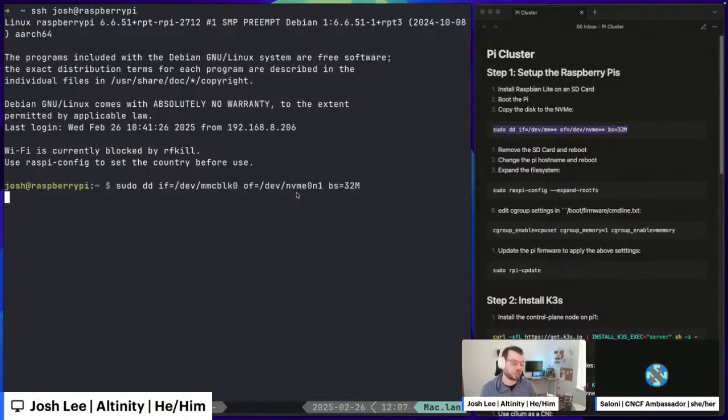This will take just a minute. It's copying the 32 gig. This is faster if you use a smaller SD card. So if you use like a 16 gig or an 8 gig SD card, this will be a little bit faster. I'm using a 32 gig SD card, so it takes a minute. It's hard to buy 8 gig SD cards these days.